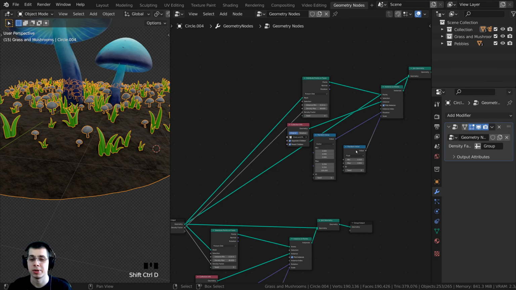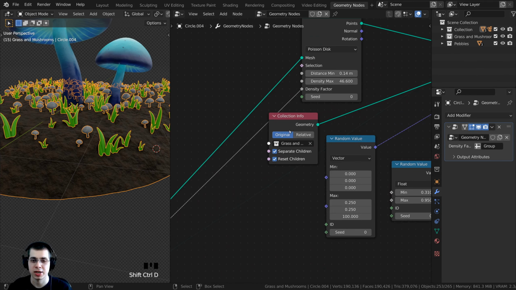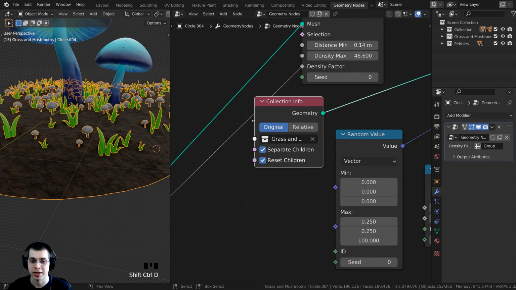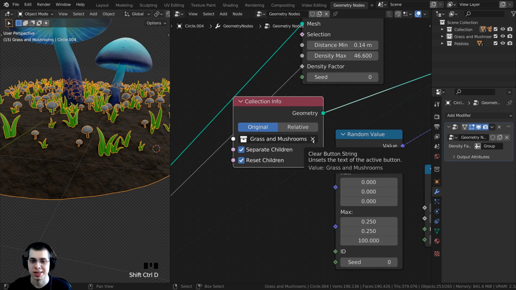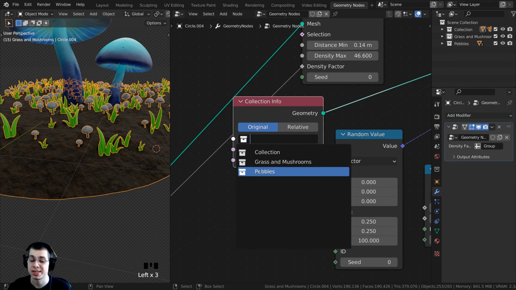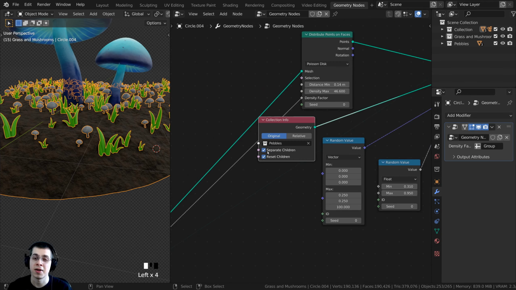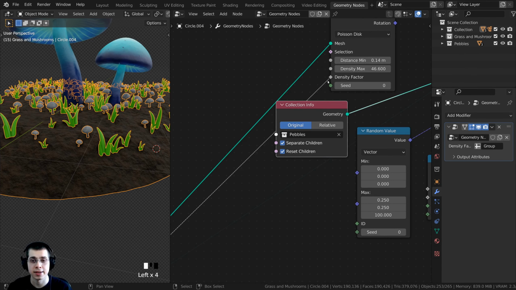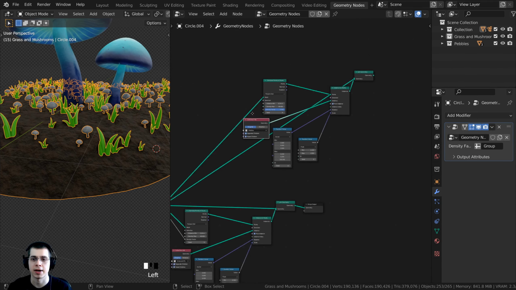Now there are a few things that we need to change. One thing that I want to change is the collection info. So if I just make this bigger, I don't want to use the grass and the mushroom collection. So I'm going to click on the X to delete that. And then if I click right here, I want to change this instead to the pebbles. And then another thing that I want to do is unplug the density factor because I don't want to use the weight paint. So I'm going to unplug the density factor.